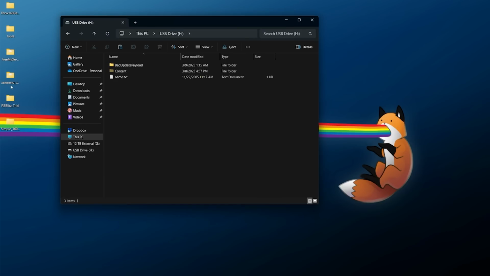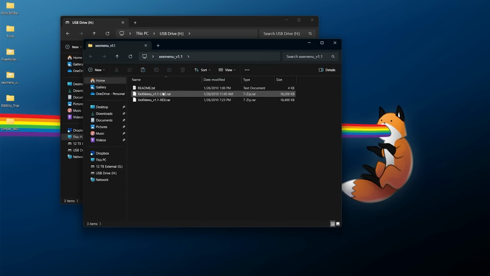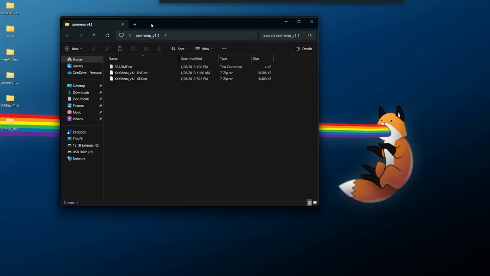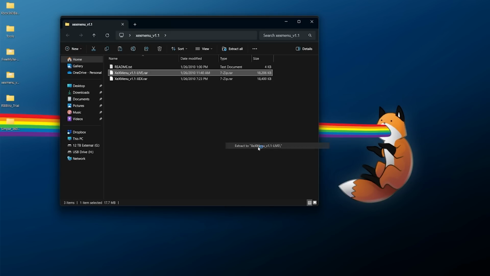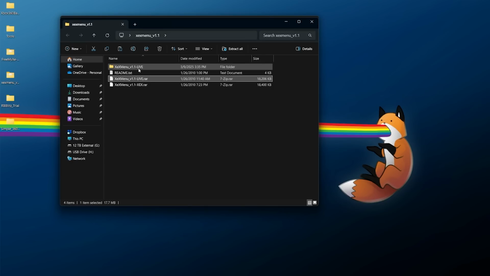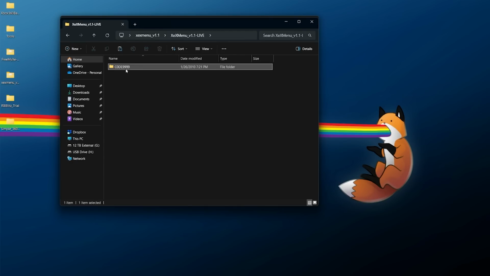With that copied over, don't worry, we're getting pretty close to the end here. We can go ahead and grab XEXmenu 1.1, and there's going to be a couple of archives in here, one for the live version and one for the XEX version. We want the live version, so you can right click this live archive, click on 7-zip, and extract it into its own folder. Once you see the XEXmenu 1.1 live folder, double click in there and find the code 999 folder. Right click and copy this out.